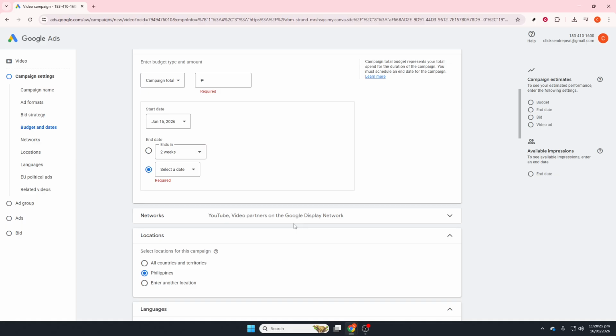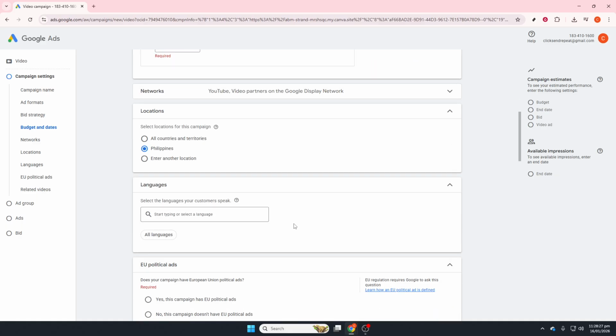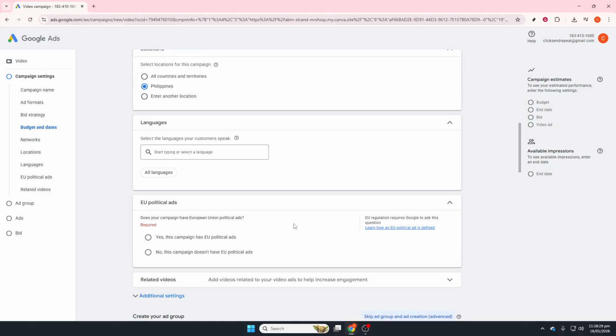Set your targeting. Choose your target country or city. Then under location options, pick people in or regularly in your targeted locations. Select the language your customers use.